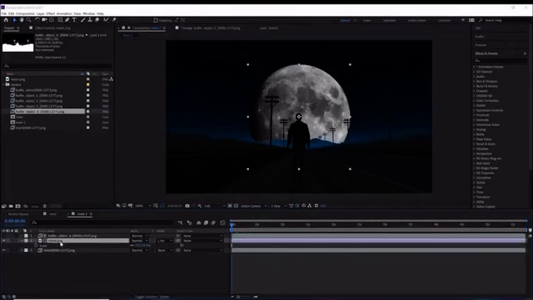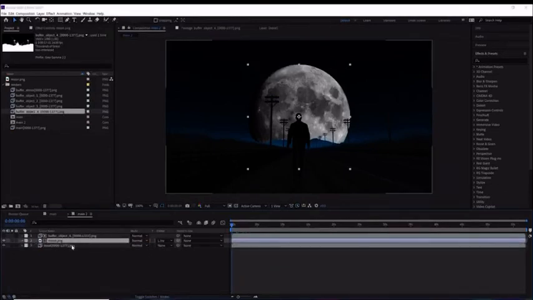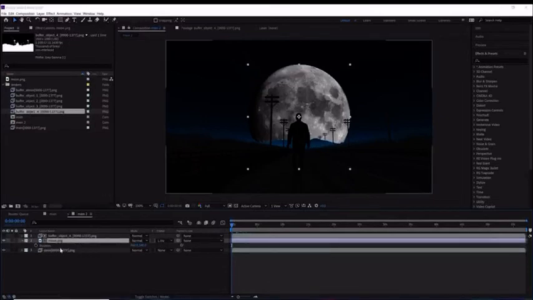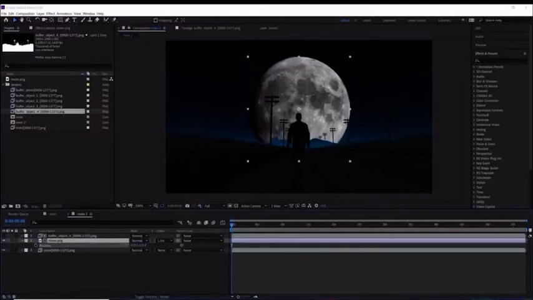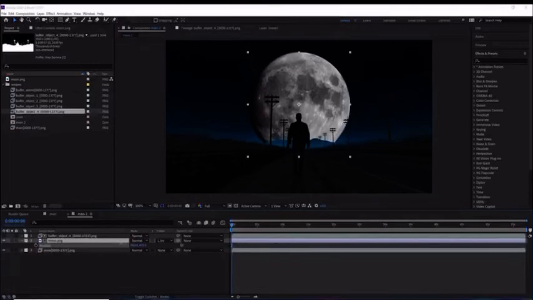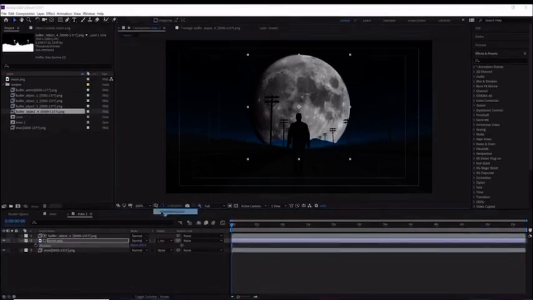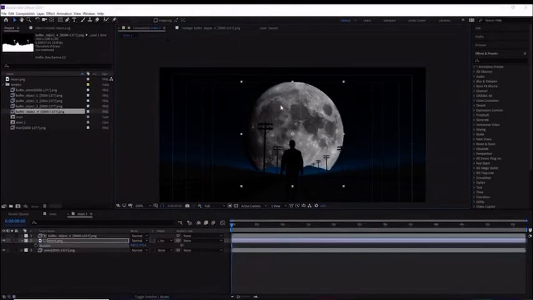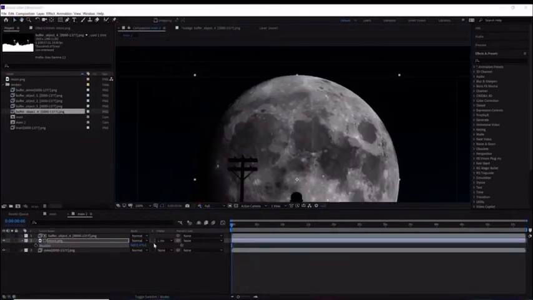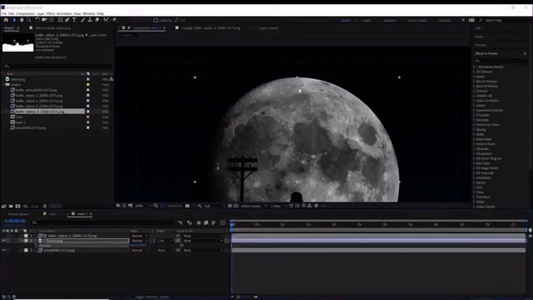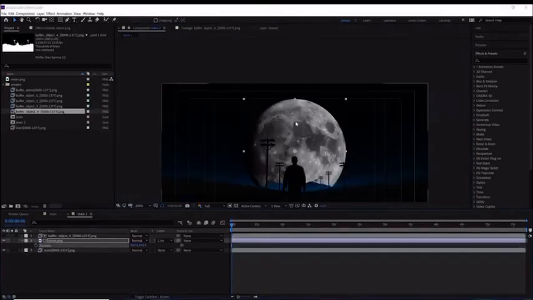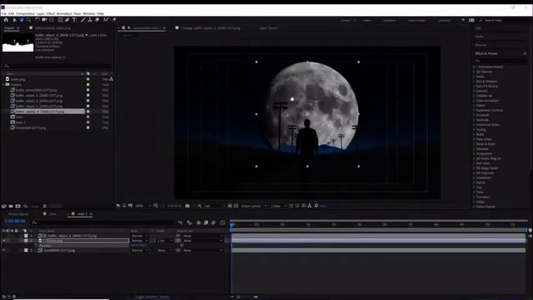Now we need to continue making some changes. If I press P on the moon layer to bring up the position, I am going to move this up just a bit higher in the frame. If I enable the title and action safe, I usually like to keep my objects inside the title safe as well, so somewhere about there.